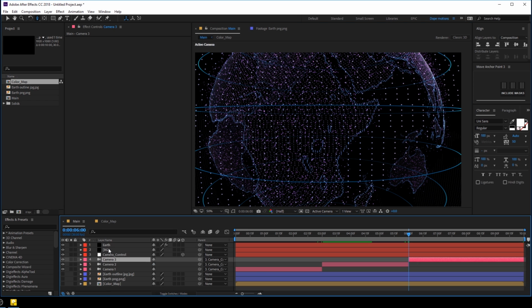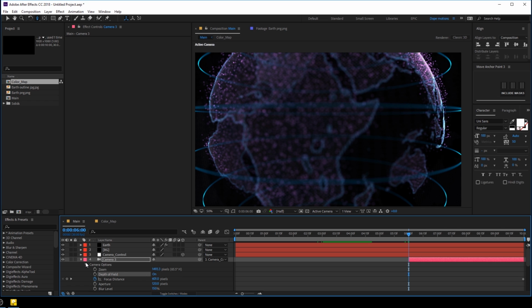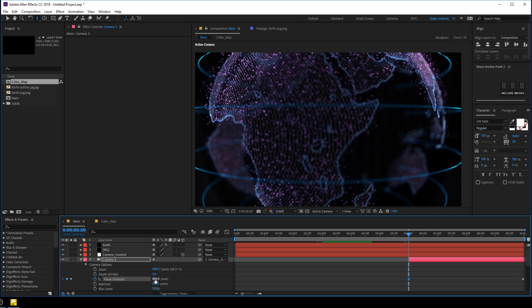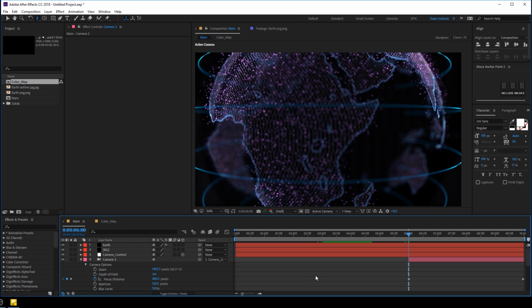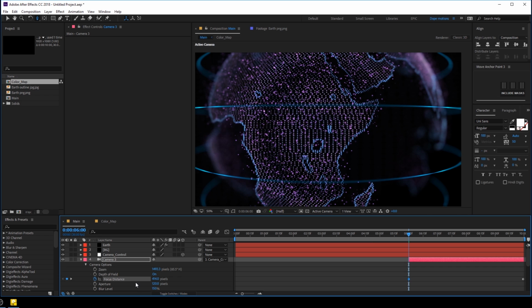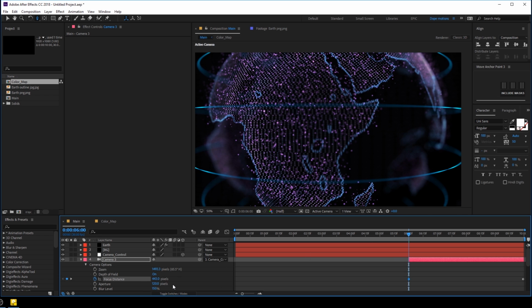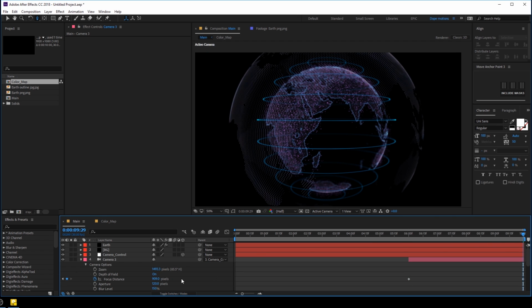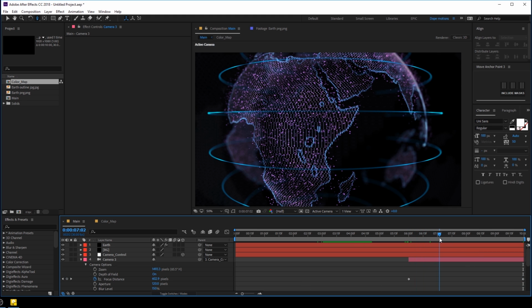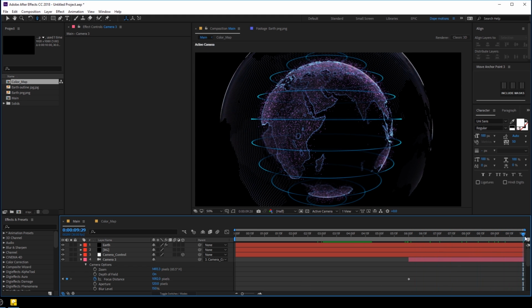Also, I'm gonna turn on the depth of field and bring the focus distance really close, just like so. Something like this. So now when it goes to 10 seconds, let's increase the focus distance so that the earth is in focus, just like so. Okay, so there we have it. Now the earth is constantly in focus throughout the animation.